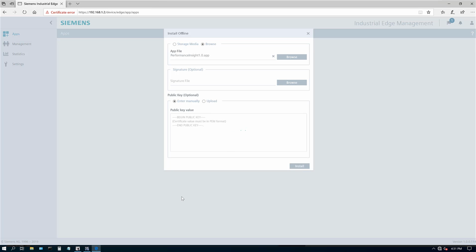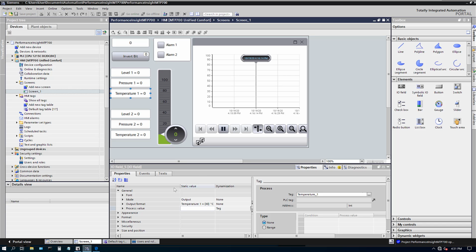So it's going to install both of these apps in the background for us. While we wait, let's look at different object properties. So again, level 2, pressure 2, temperature 2. Here is just a clock byte that I'm getting from the PLC.